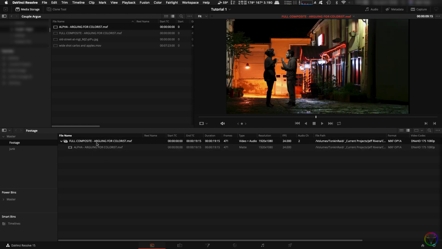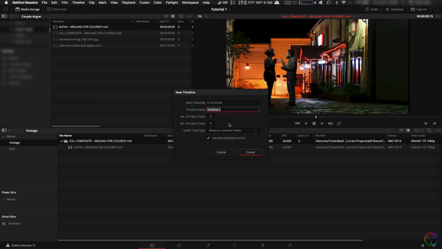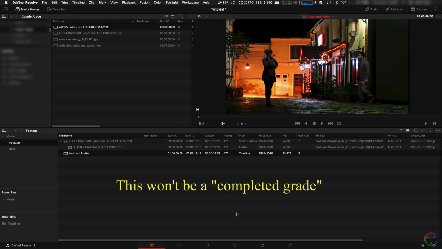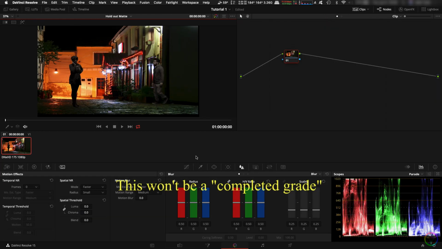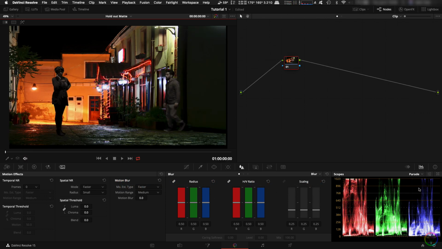So here we go. I'm going to go ahead and right click. I'm going to make a new timeline using that clip. I'm going to call this holdout mat. Hit create, and here we go. Into the color page. I'm going to close clips because we don't need them. There's only one. I'm going to leave my waveform monitor here.